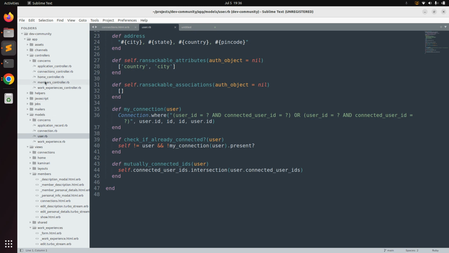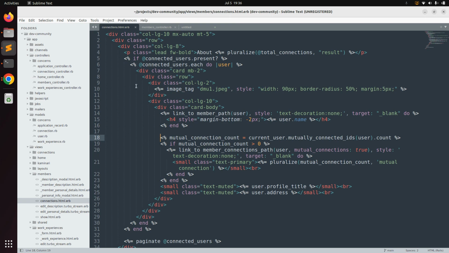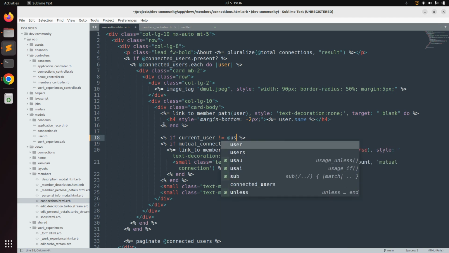For example, let me open the members controller. Here you can see that in this connections action we need to check that if the current user and this user object in the connections template are not the same user object. So now we need to display the mutual connection count based on a conditional output. Let's add the condition in the connections.html. First copy this line, in fact cut this line, and here we need to check if current user is not equal to @user.